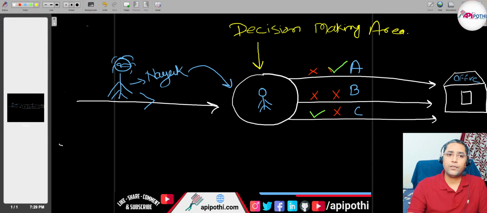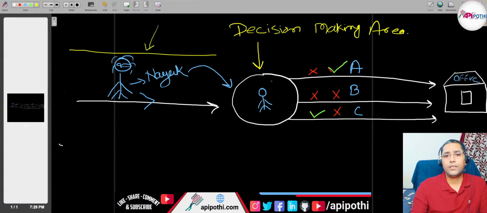Before that, he doesn't have any pre-mindset, so I cannot say this area is a decision-making area. So he is deciding once he reaches this place, depending upon the traffic.